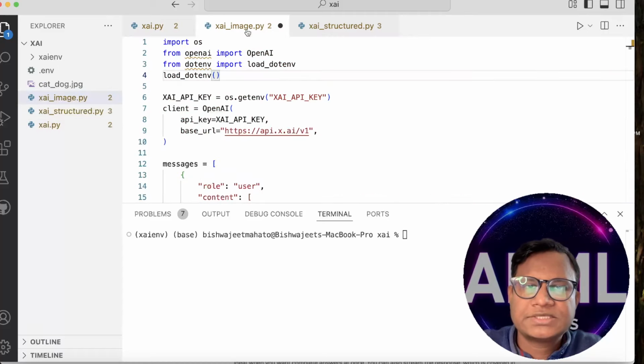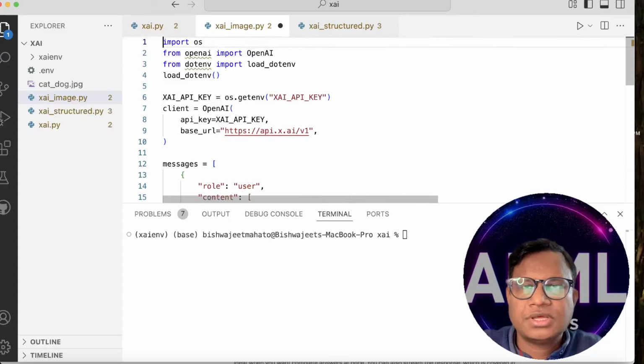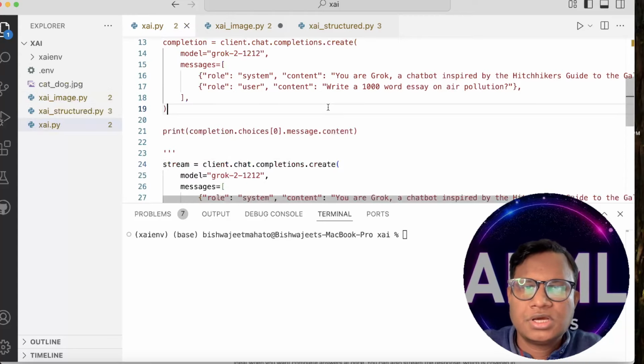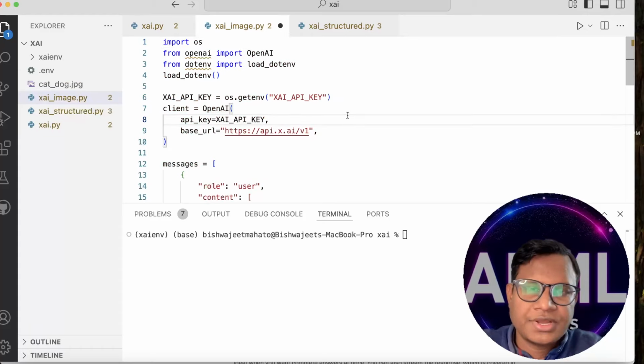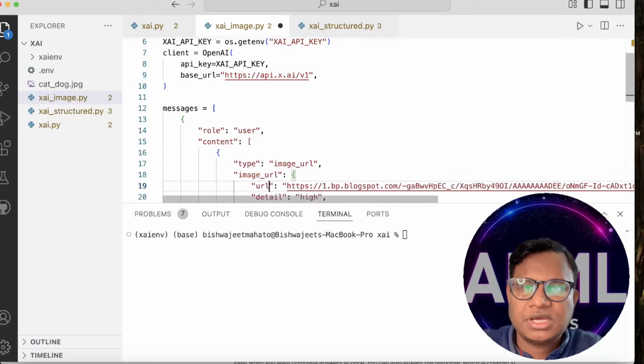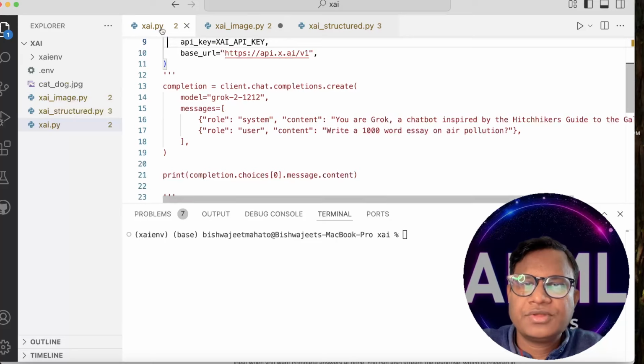So xAI is supporting images as of now, and it does the same thing, both the APIs are the same. So in this, what we are doing, we are passing this messages part. In this messages part, we were just mentioning the system role and user role. Here also you can pass a system message, but we are not passing the system message as of now.